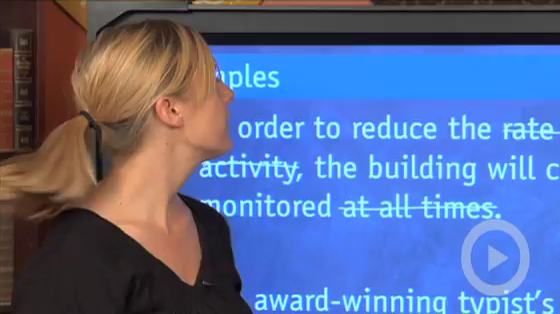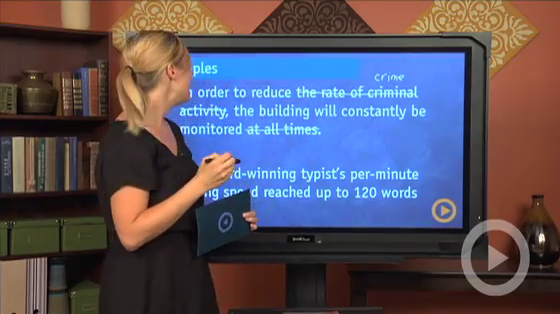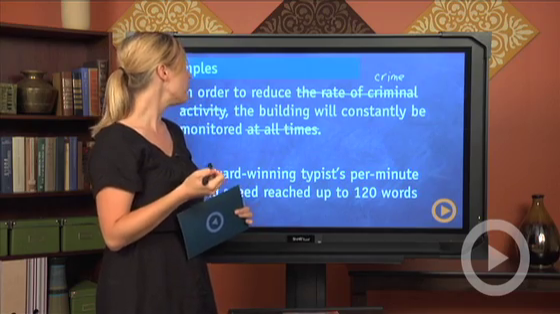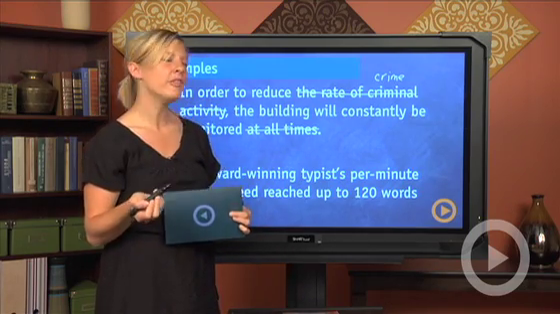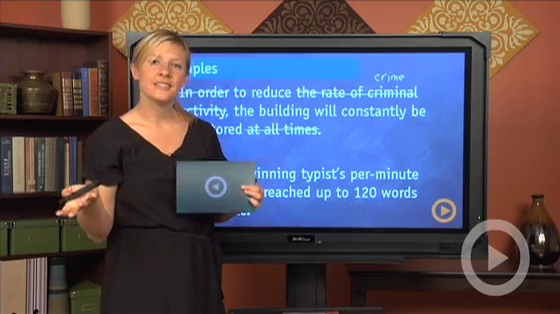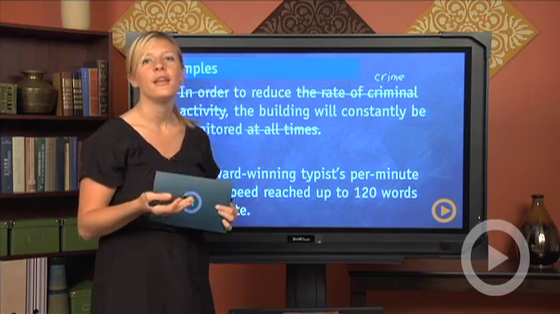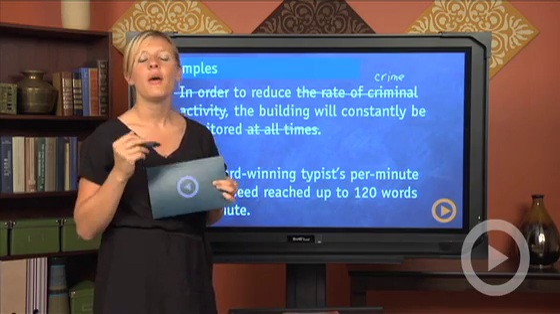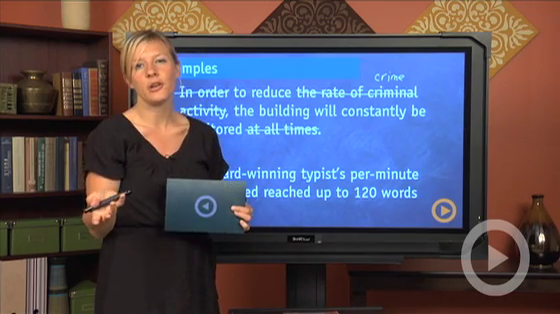Let's go ahead and read it. In order to reduce, and let me read the word "the" too. In order to reduce crime, the building will constantly be monitored. Makes sense. However, we could even go a step further. You could eliminate the words in order. Again, the sentence still makes sense. To reduce crime, the building will constantly be monitored. Now, it's short and it's sweet. And when you have answer choices that eliminate redundancy or wordiness, chances are they're going to be correct.